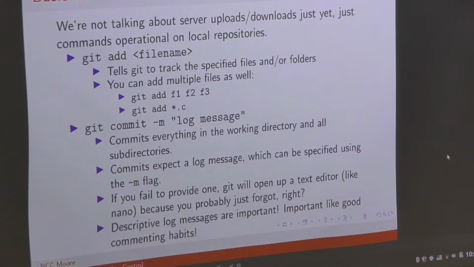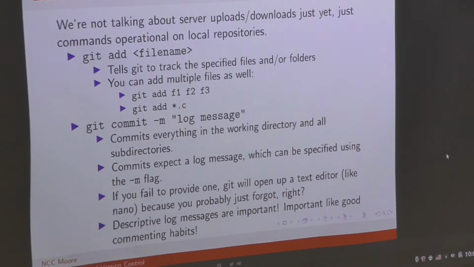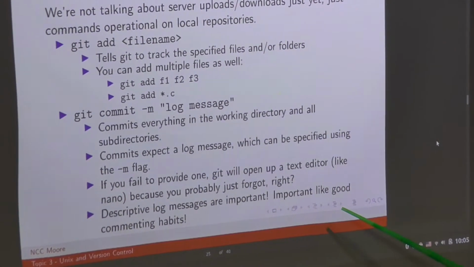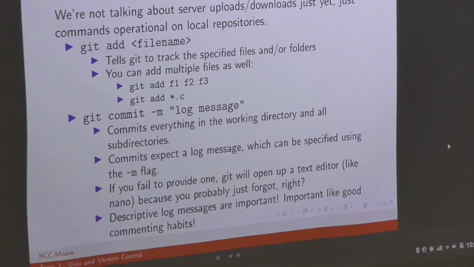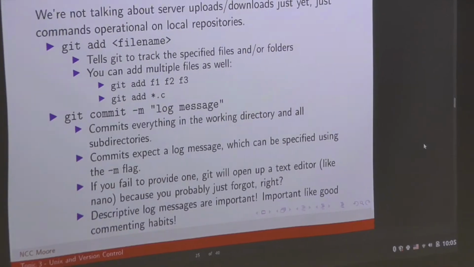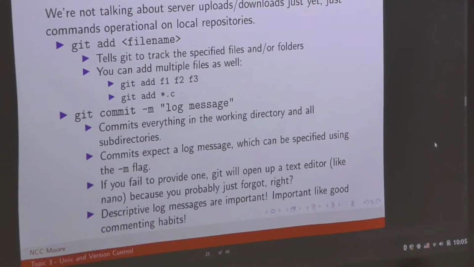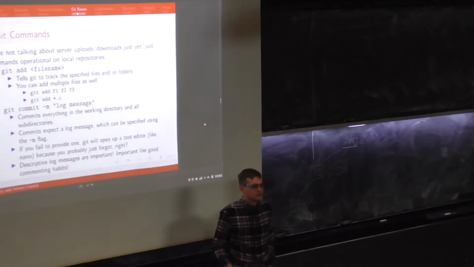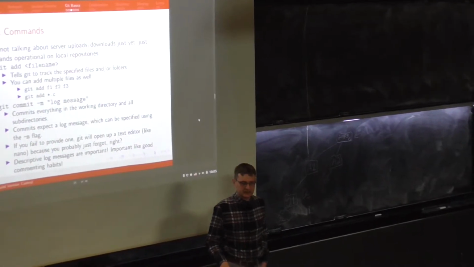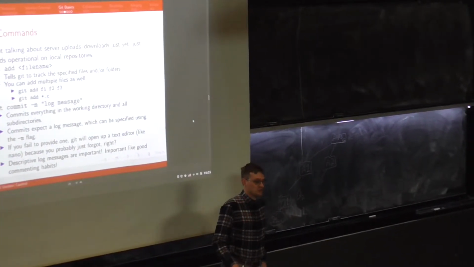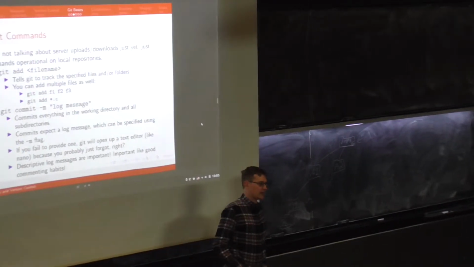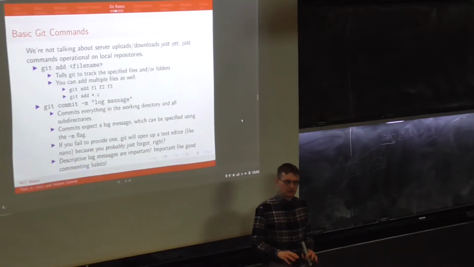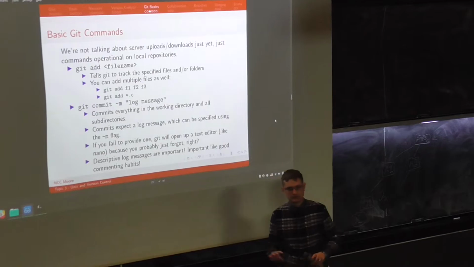Commit expects a log message, which can be specified using the -m flag. If you fail to provide a log message, it will open up a text editor like Nano, because you probably just forgot, right? Descriptive log messages are important, like good commenting habits. Normally, when you put a log message on a Git commit, you want to say what you did on the project. Like, added feature X, fixed bug Y, addressed issue 57, that sort of thing, right? Or even progress towards addressing issue 57, stuff like that.